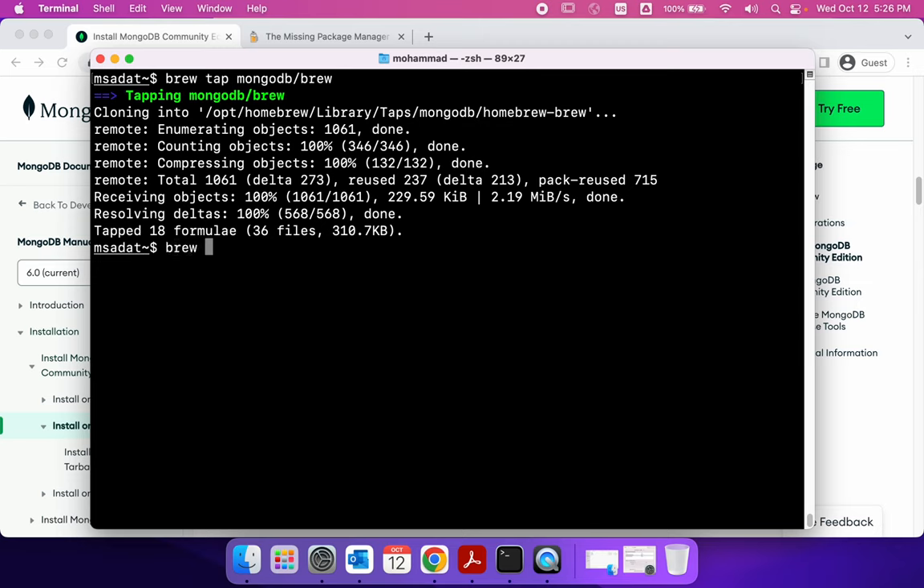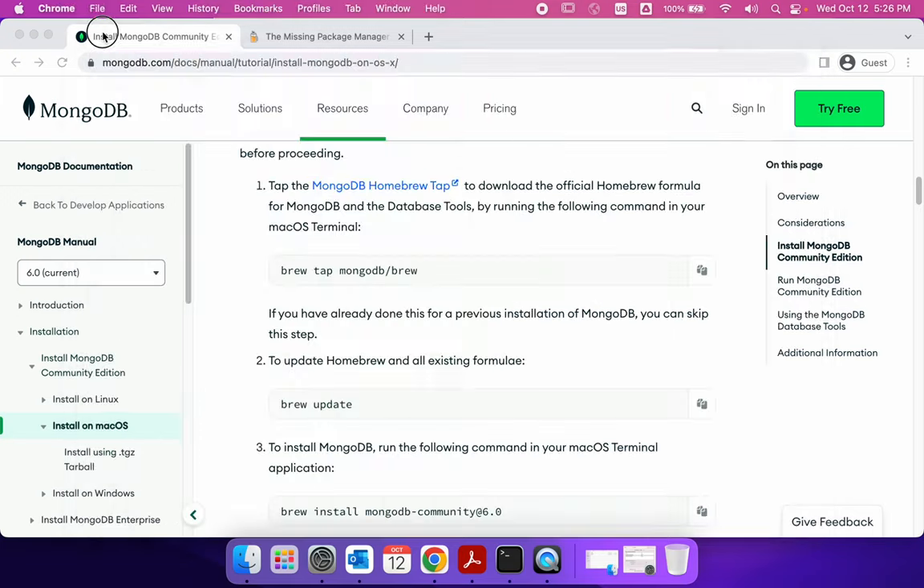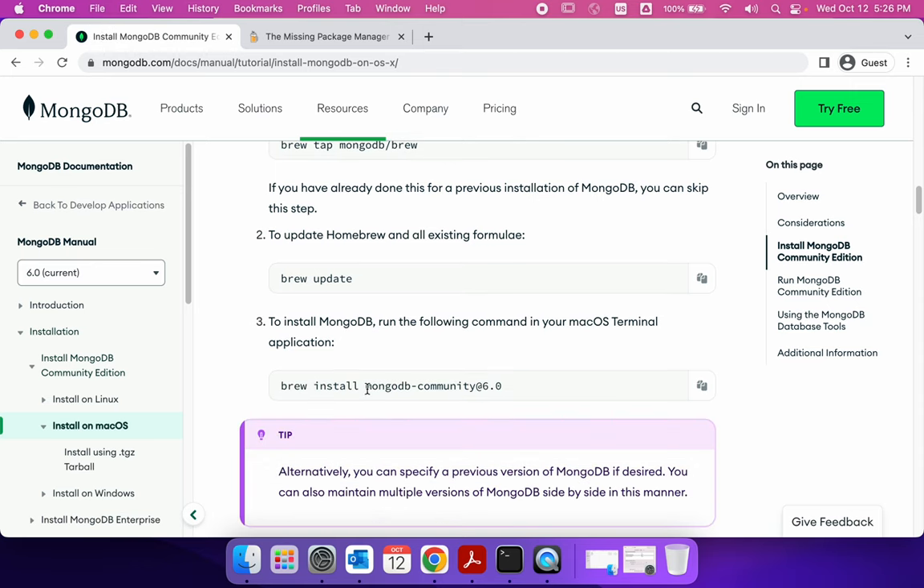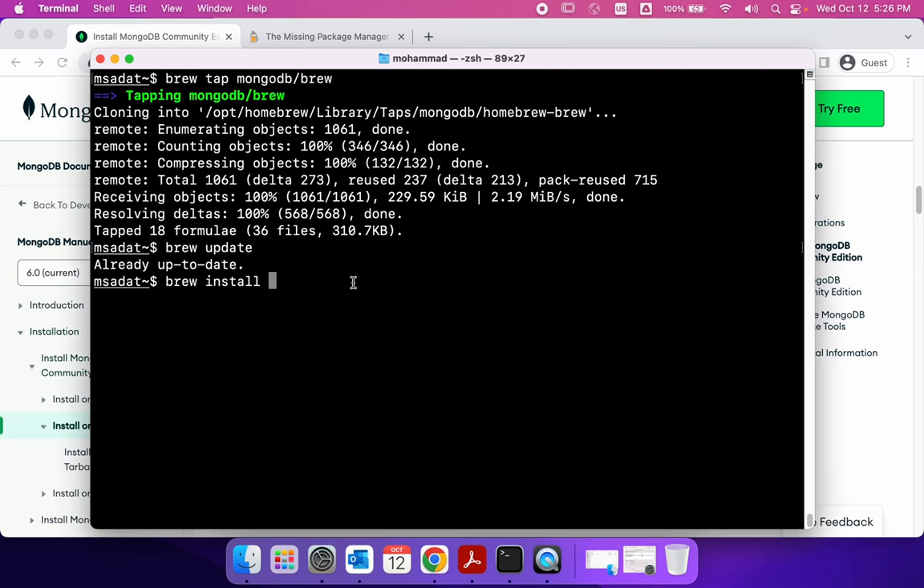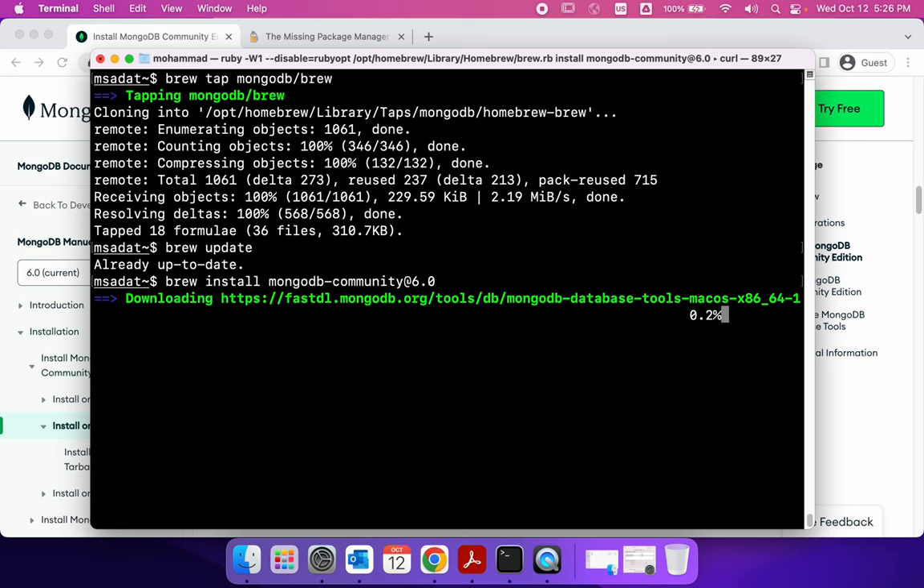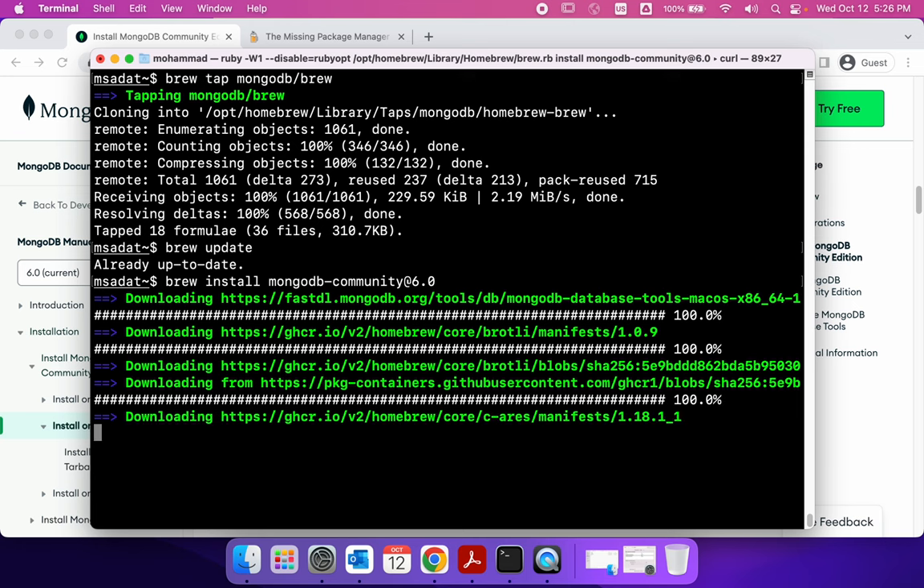The next one is brew update. So it's already updated because we just installed it. Now we're going to install MongoDB. You can also check the commands here. So we are installing MongoDB Community Edition 6.0. If you're trying to install any other version, please modify the command accordingly. So 6.0 is the latest version right now.